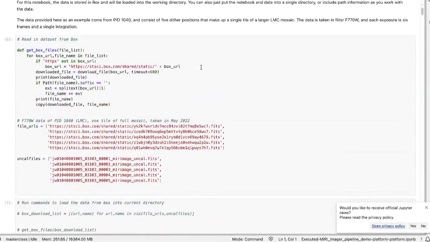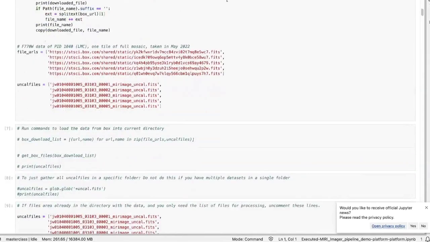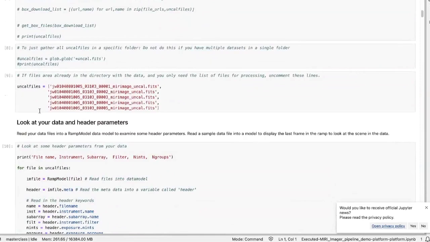This notebook was set up so that it can grab the data from Box. So if you would like to download this notebook and run it on a local directory on your computer, you can download the data straight from Box. This sets up the files, and the second one you would have to uncomment to actually download the data. Since we're not doing that, we'll just do an uncal listing so that we have a list of all the files that we can process.